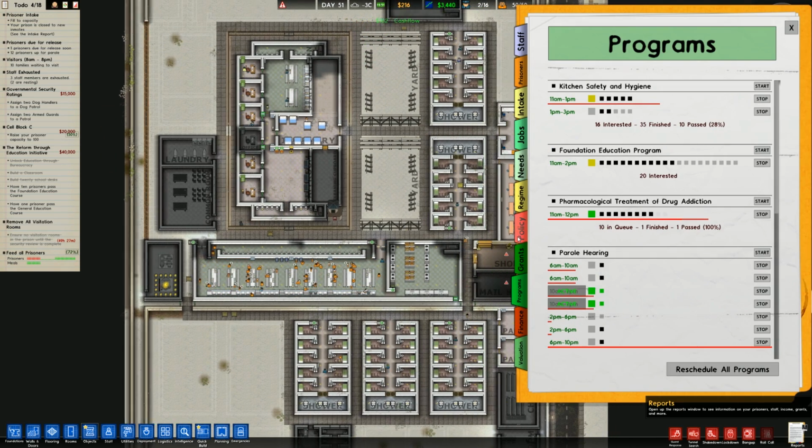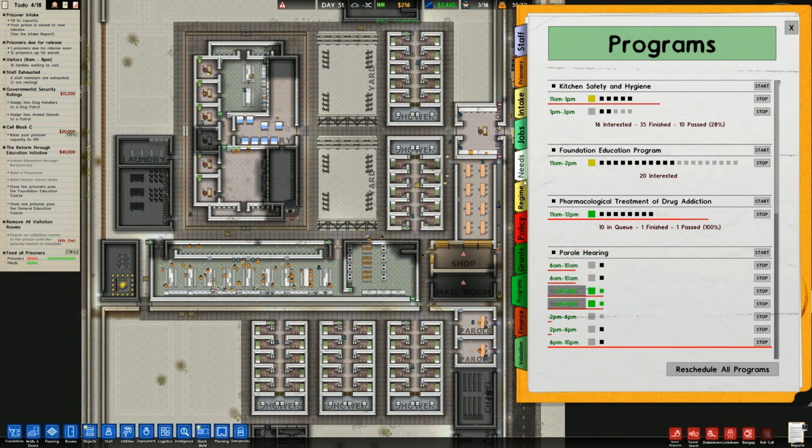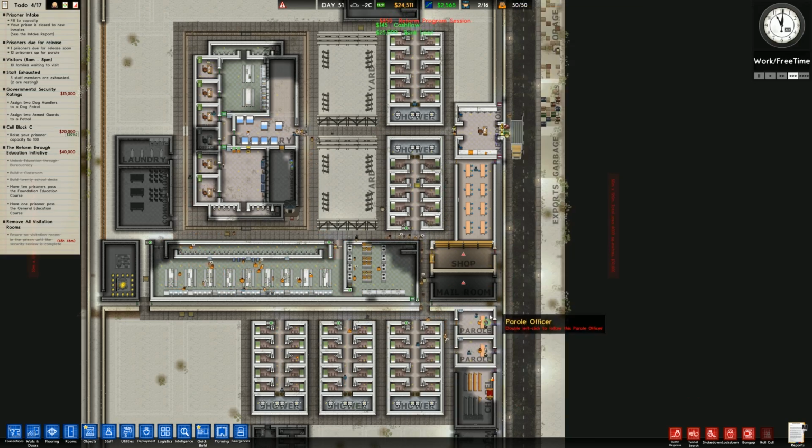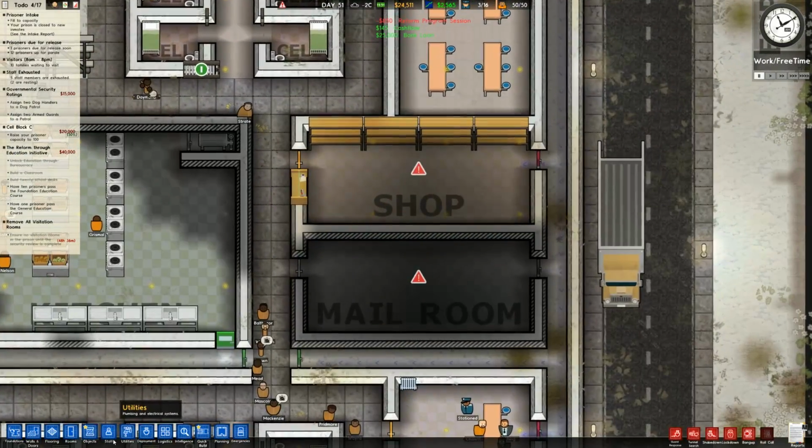We could get a bank loan. If we check our grants, we have a bank loan. Maximum loan, quite a bit. Yeah, we'll take a 25 grand bank loan. I don't think that's unreasonable.